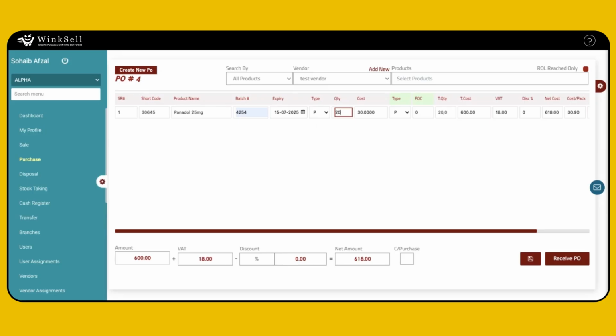Please note that the quantity should be given as per the product type. If selected units, quantity should be in units. Next, enter the cost based on the selected product type. If the selected type is pack, add the cost of 1 pack. The system will auto-calculate the total cost based on the quantity.